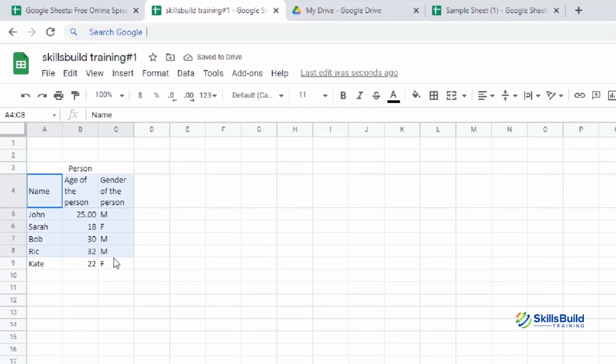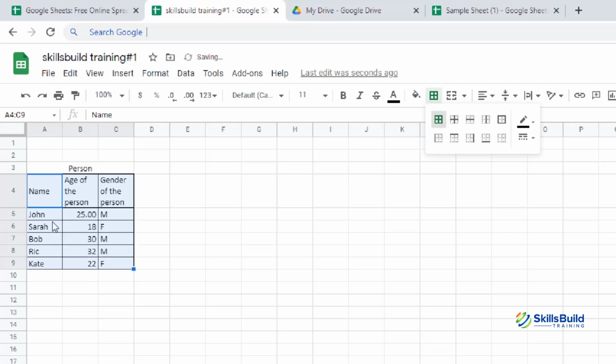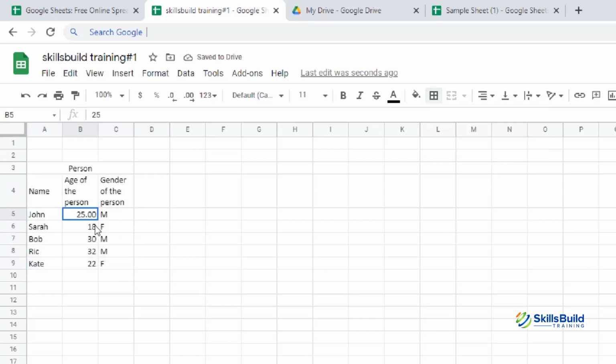I'll just simply select this and go to border, and if I select this, you can see that a simple border has been created around these cells that I selected previously. Another thing I could do is remove this border, and if I select this, you can see that the borders are clear. I can select another border type, something like this. Here you can see that now I have a border like this.